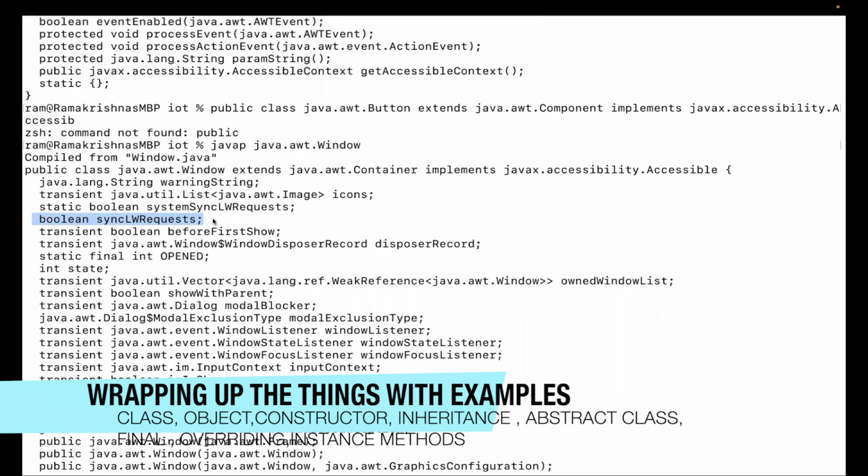How can you access that variable? Is it a static variable or an instance variable? Instance variable. So we have to create an object. How to create an object?